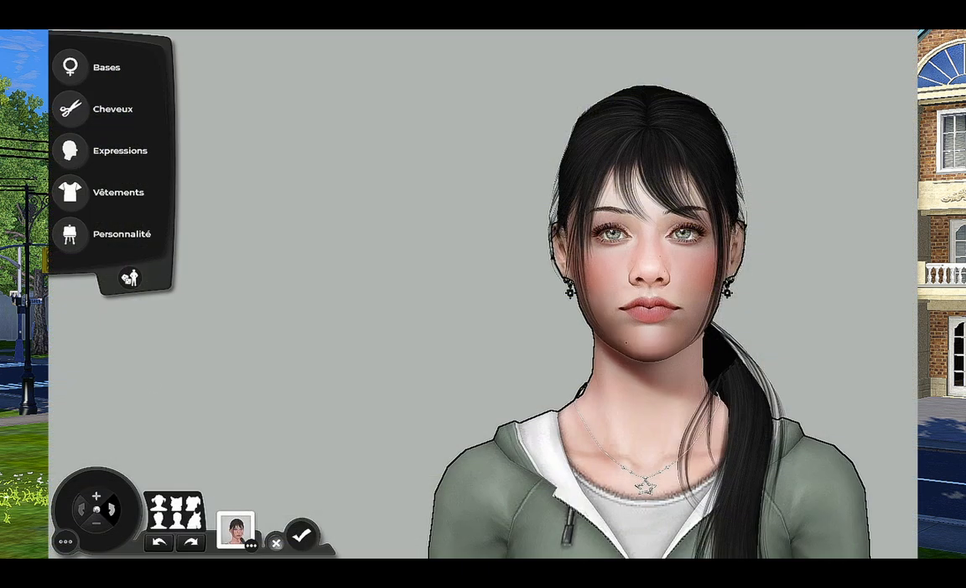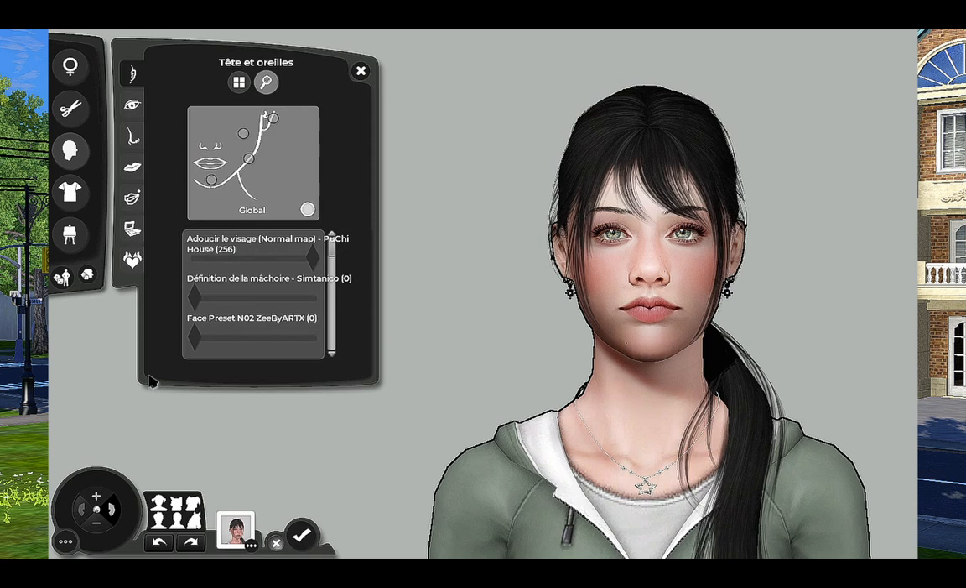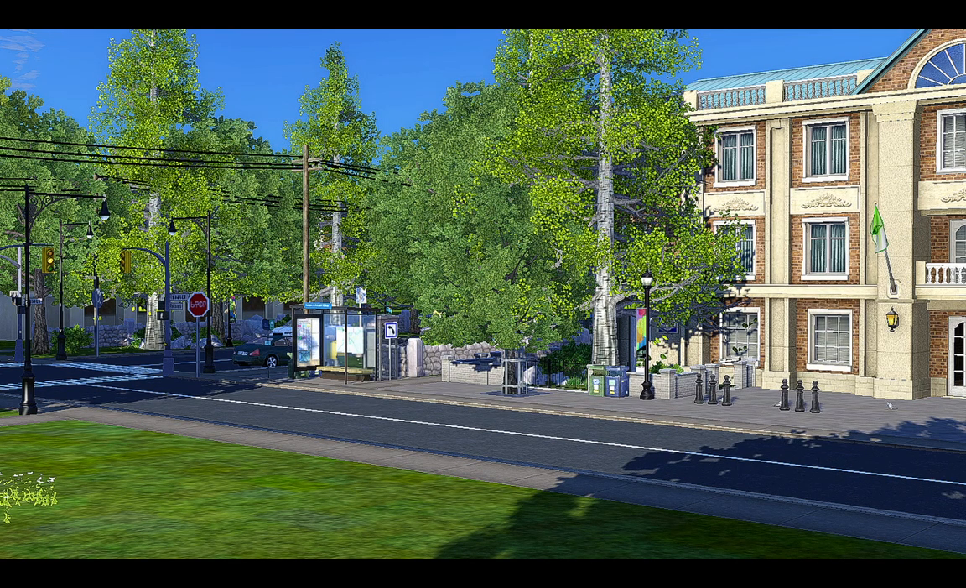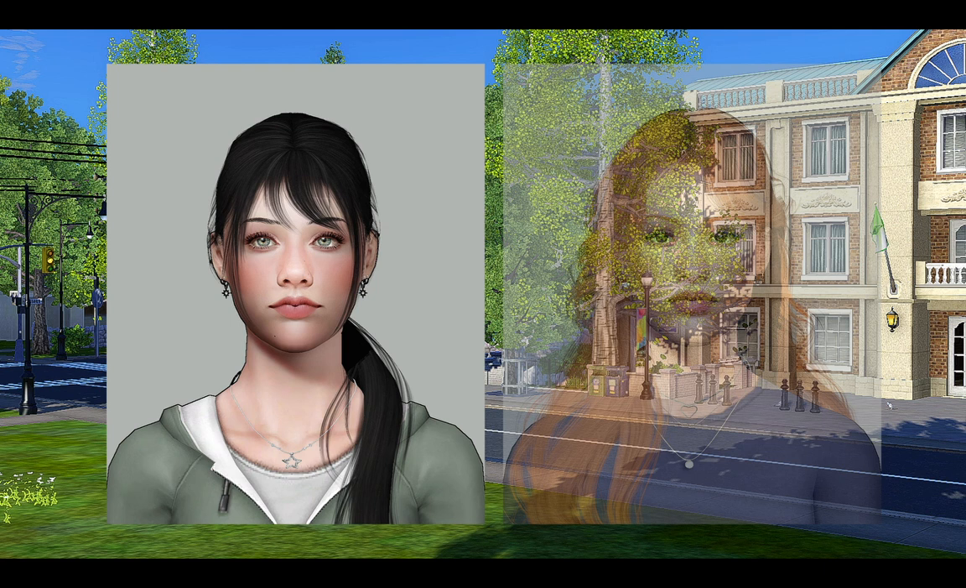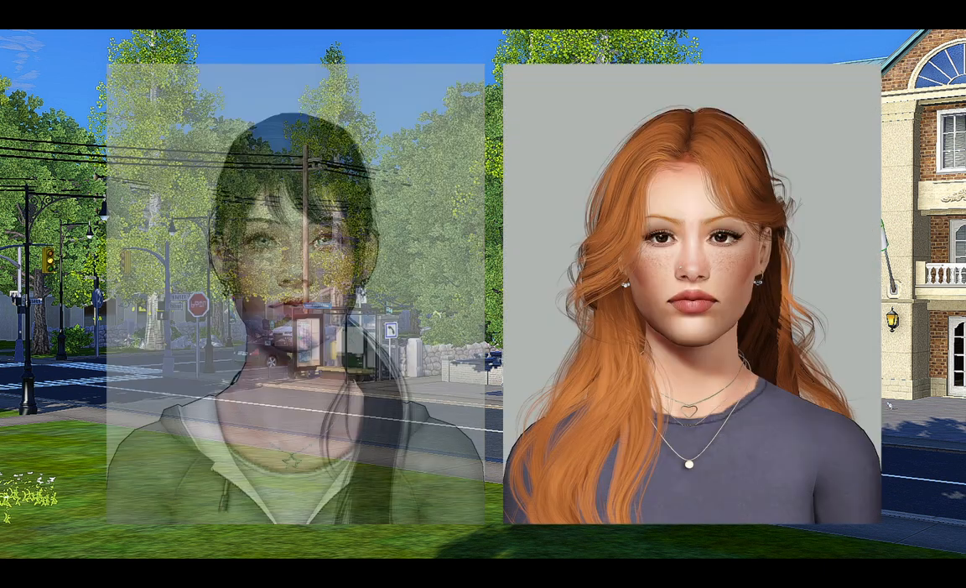Once you're in CAS, go to the face details and make sure to select the category in which you want to make the custom preset. So if you want to make eyes, go to the eyes category and so on. For me, I will use my Sims Wendy and Jane for this tutorial. With Wendy, I will export her eyes and make it a custom preset. And with Jane, I will export her lips and make it a custom preset.